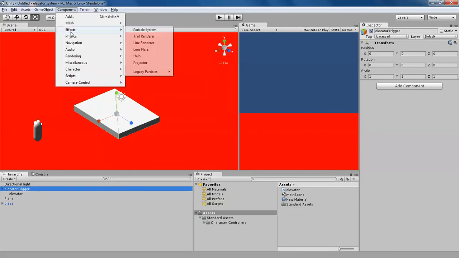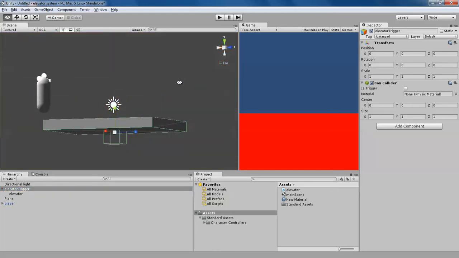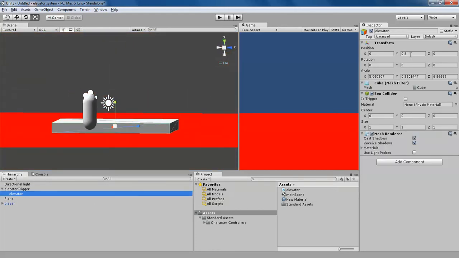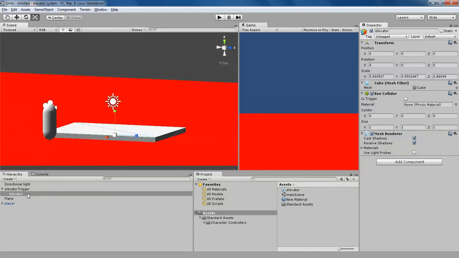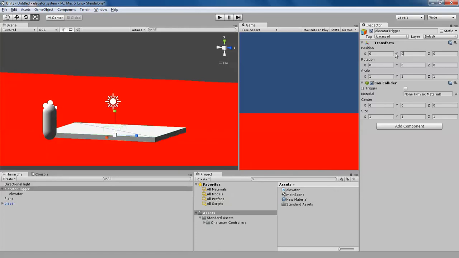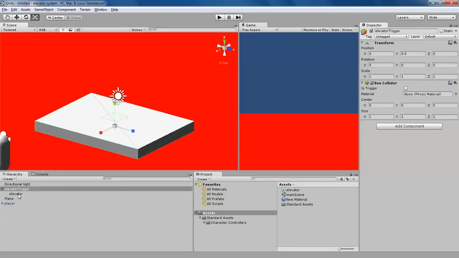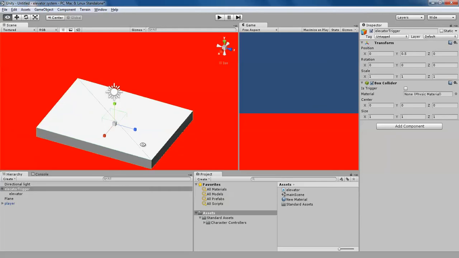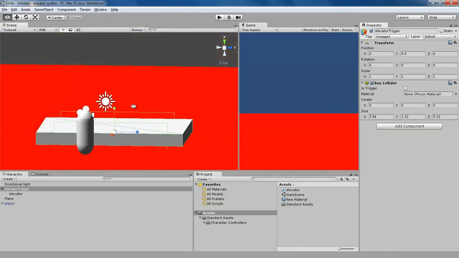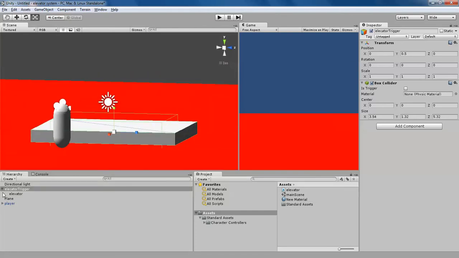Now I'll add a component, a physics box collider. Let me adjust the position of the elevator. In the elevator trigger, I'll scale the box collider. Just do what suits you. Make sure that the box collider is not as big as the cube, because as soon as the player enters the cube, the elevator will just go up, so it will not be realistic. This is one thing you should be careful of. I'll get this upwards and make the height low.